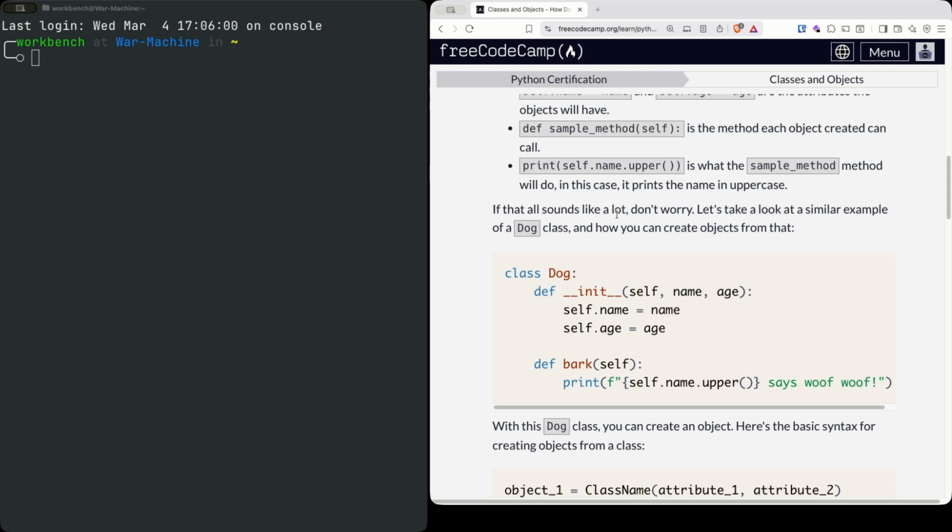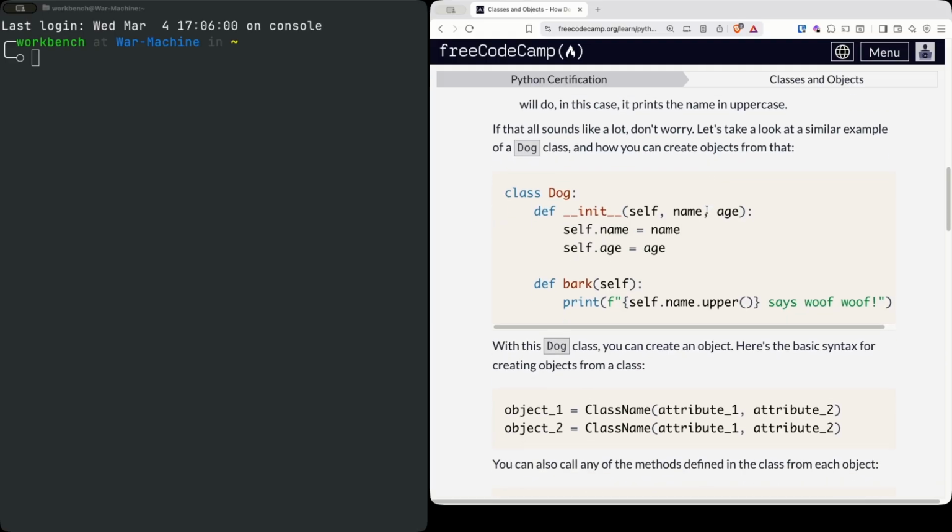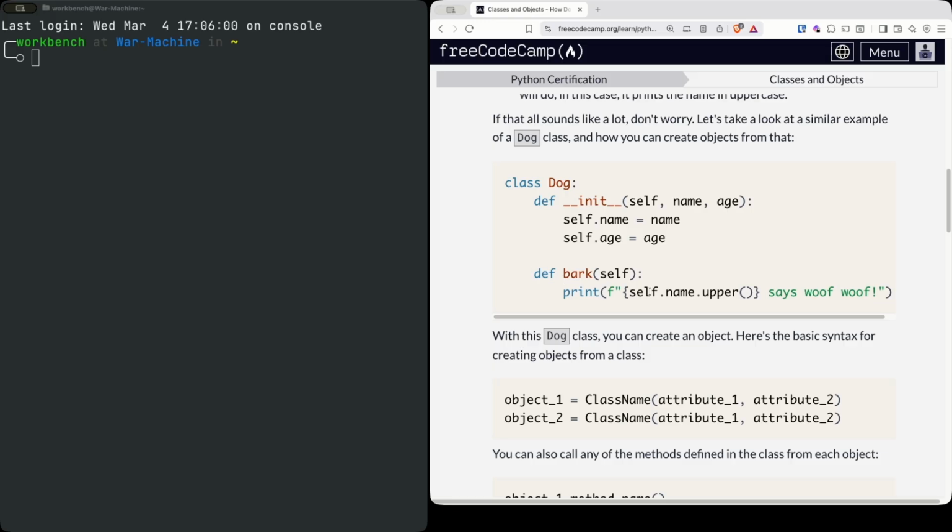If that all sounds like a lot, don't worry. Let's take a look at a similar example of a Dog class, and how you can create objects from that. Speaking of which, you may hear my dog. She's unhappy with something right now. So we have our class Dog. We define our attributes. The dog is going to have a name and an age. And then it's going to be able to bark, which looks a lot like it talking.